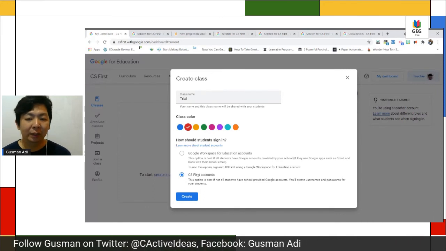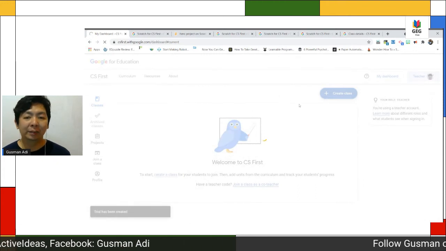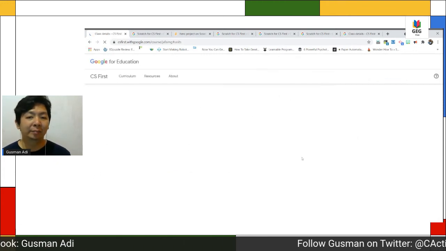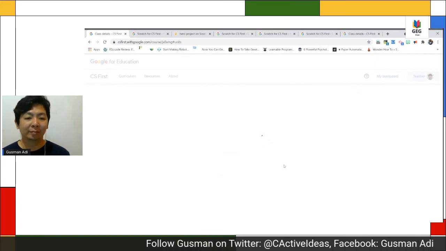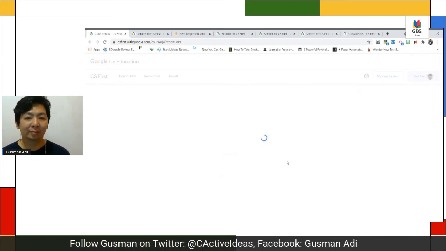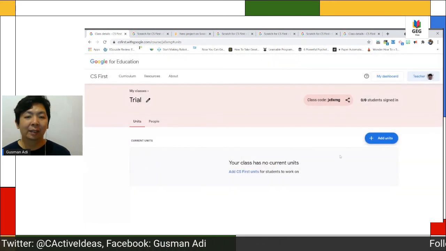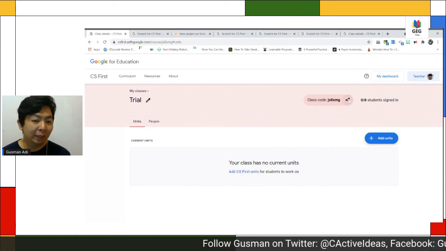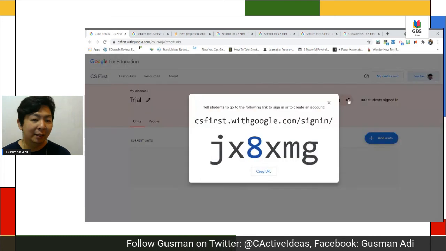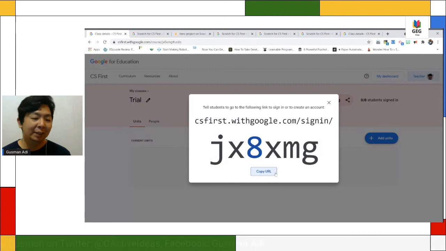Then after you choose the CS First account, you can click create. And here comes something like this. You will get your class. Your class has been created. Got it? Then, in order to invite the kids, to simplify it, you can click the share button. You can copy the URL and then send it to your kids.